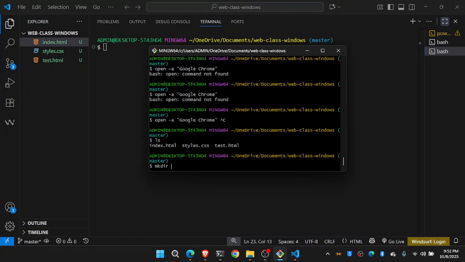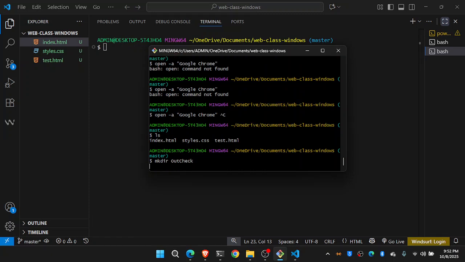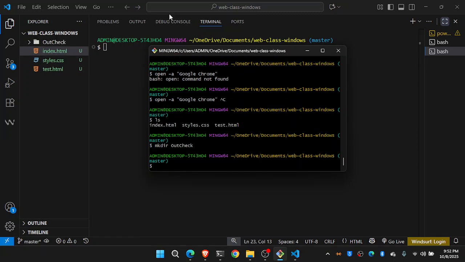mkdir. Let's say our check. And it's actually faster to create a folder. Can you see that the folder is there already? Yes. So now let me say I want to copy test.html inside our check. I didn't know that I wrote out check. I wanted to write our check.